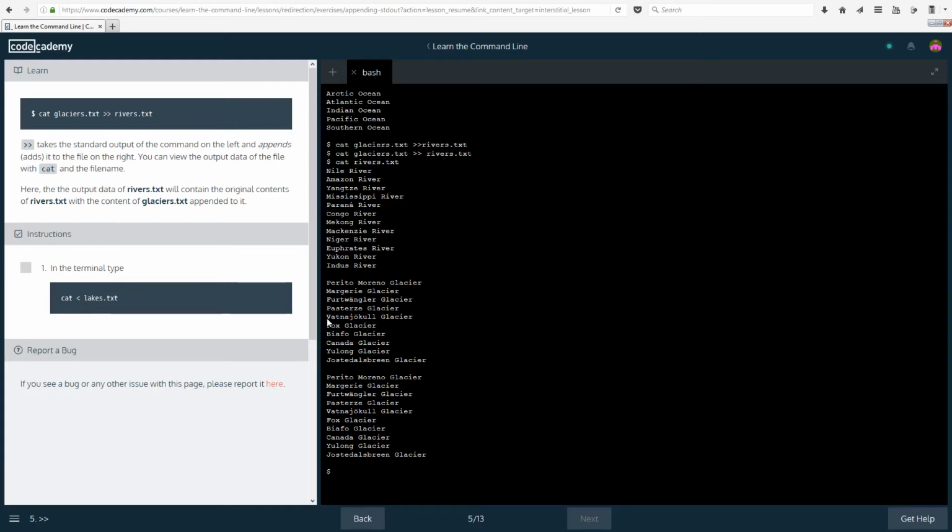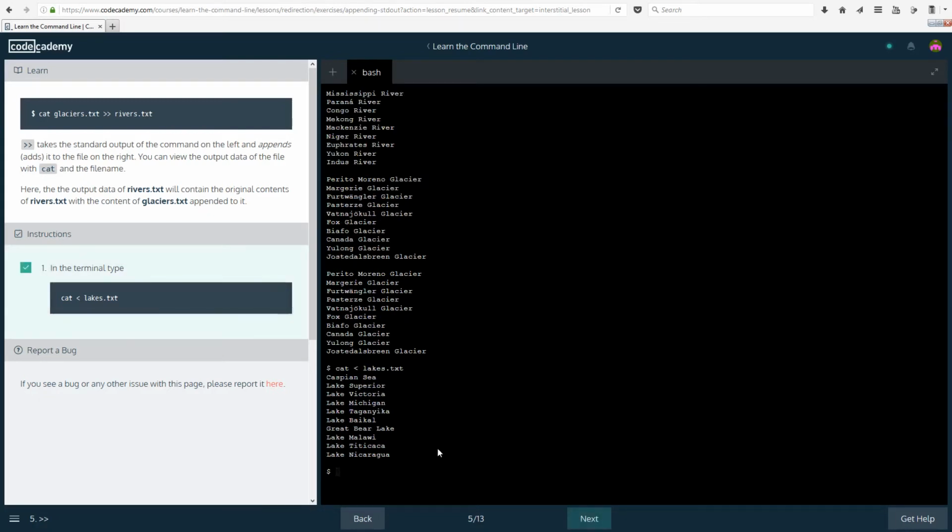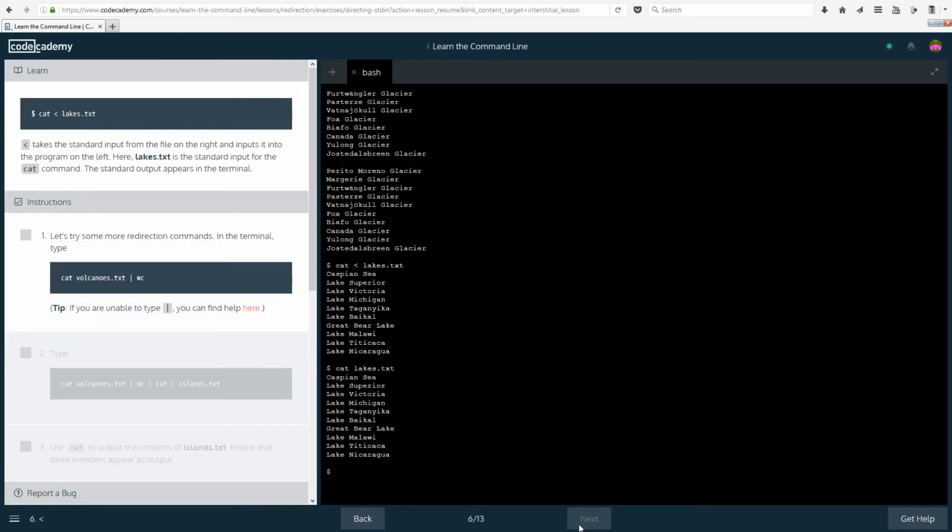In the terminal, type cat < lakes.txt. Okay, that's quite different. So what gets printed out here is a lot of other things. So we have lakes. Yeah, okay, all of them are lakes. What if we do just cat lakes.txt without the lesser than symbol? We're getting the same output. Okay, hopefully that gets explained.